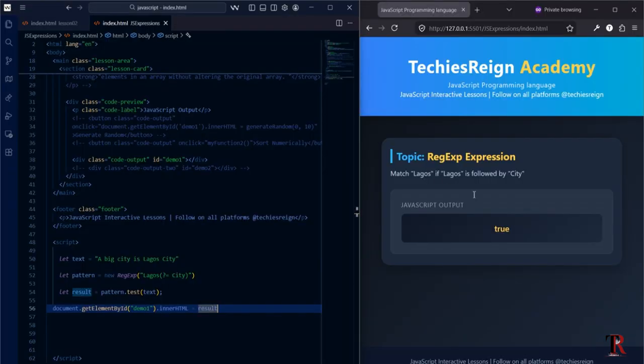You can see this is that X and this is Y, and this is what determines whether it will be true or not. So this is how you can use the look ahead in order to match a string or match a pattern in your code.